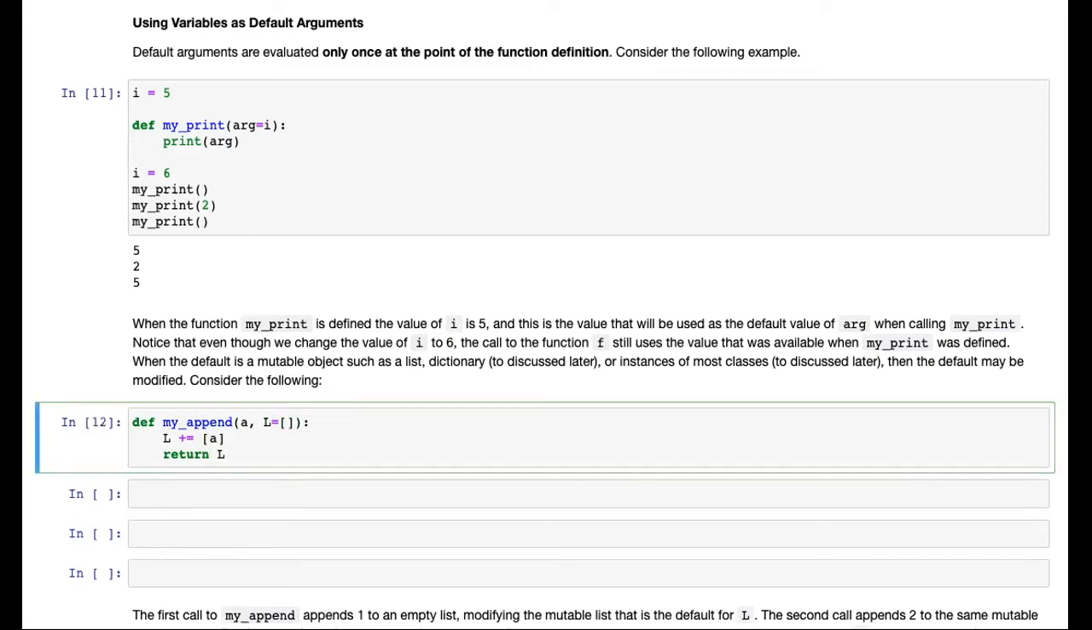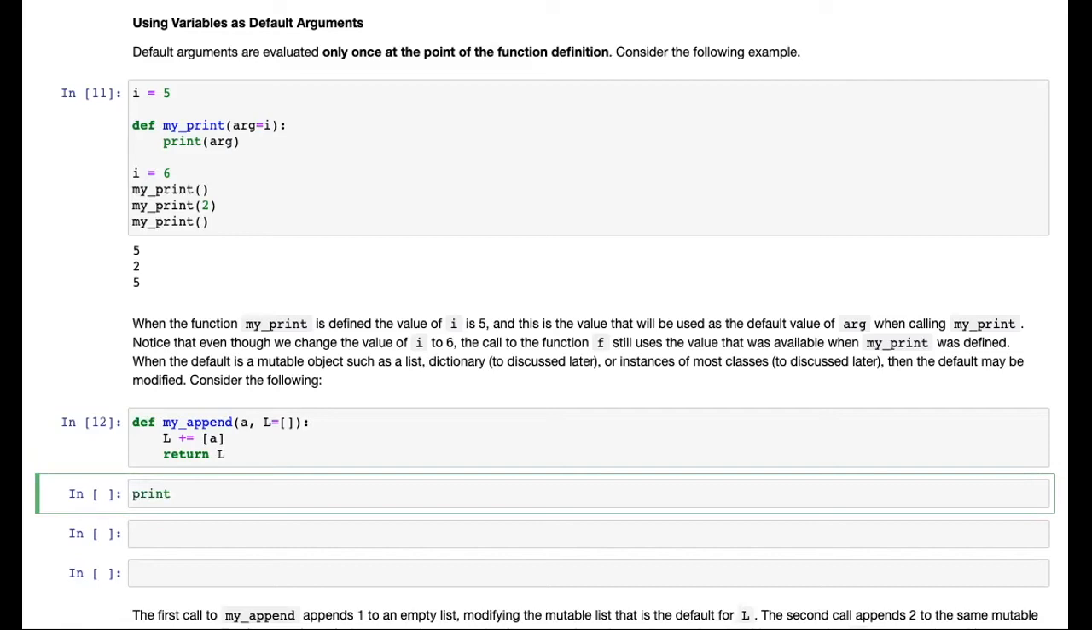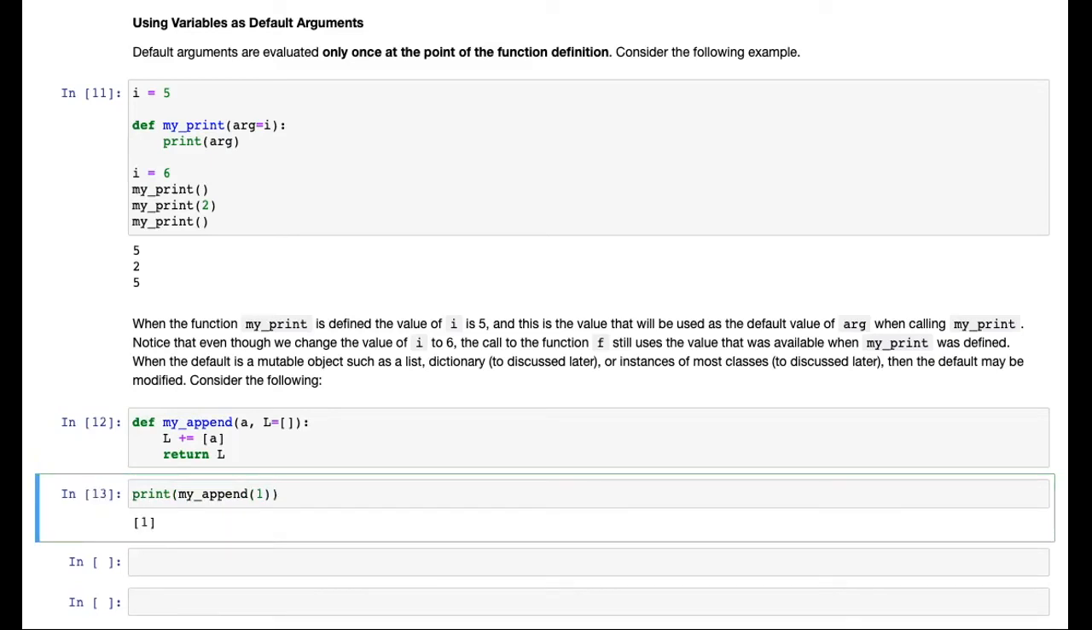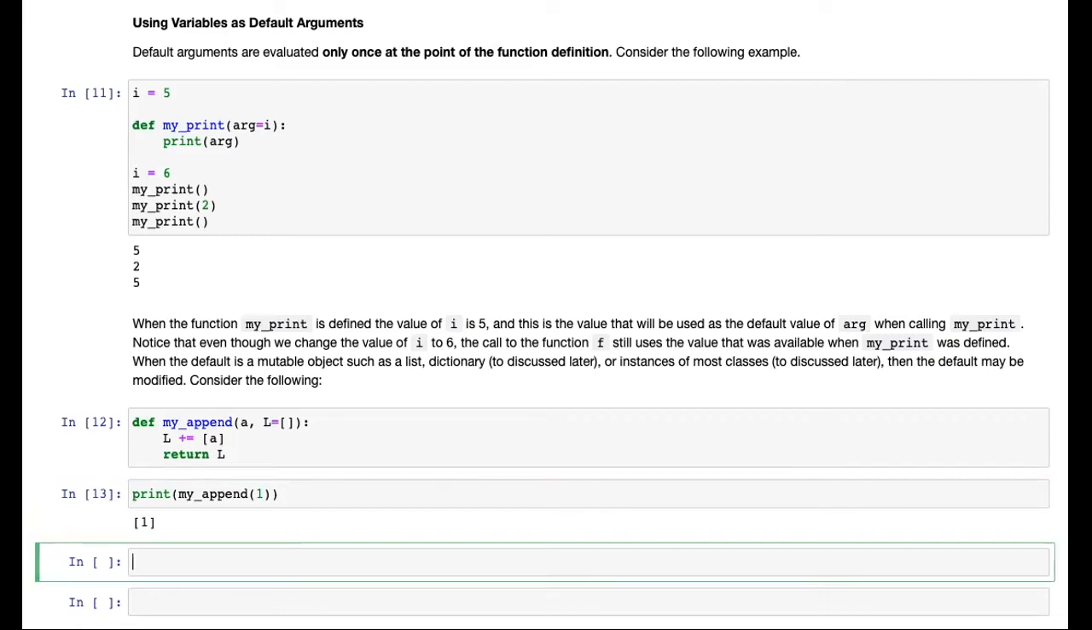So with that function, we're going to now call myAppend with the value 1, and we're going to print its output, right? So myAppend returns a list, and we're going to print that list. And since we did not pass a value for L, the default empty list was used, and the value 1 was appended to it. This looks fine. Let's call the same function again on the next block.